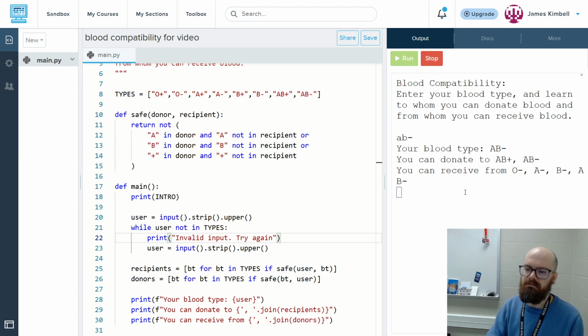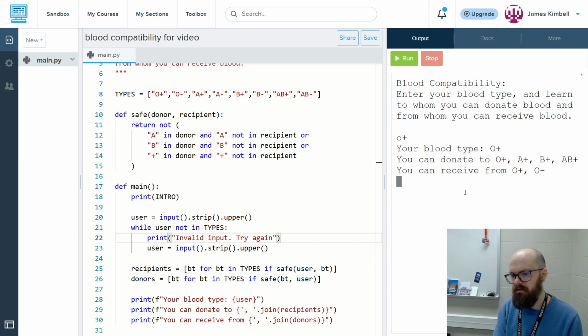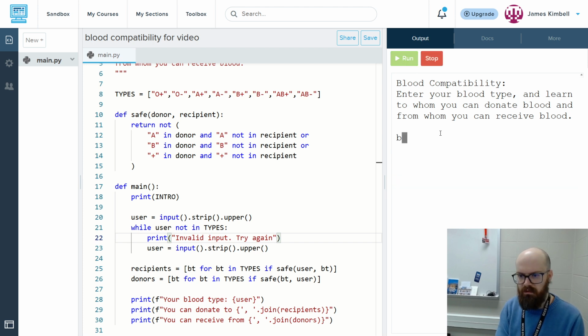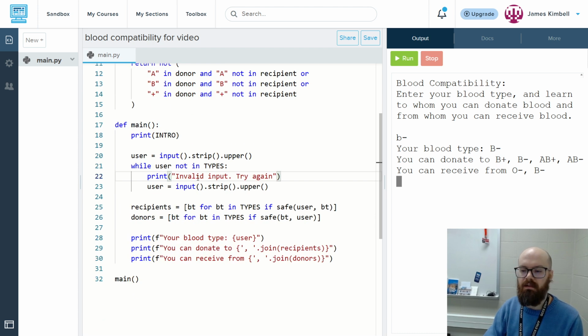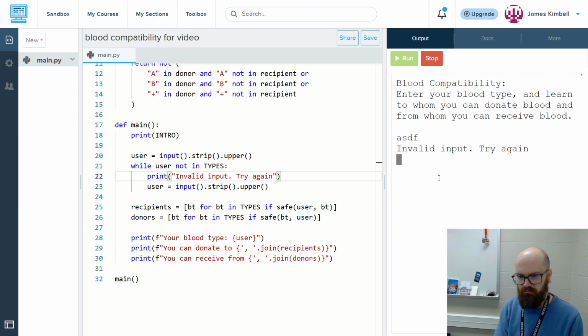Great, cool. O positive is my blood type in real life, and it's, I think, the most common, so it's not that special. But you can donate to anybody with a plus, and you can receive from anybody with an O. Let's try one we haven't done. Yeah, looks good. Totally safe. You can't have errors because we're protecting the input.